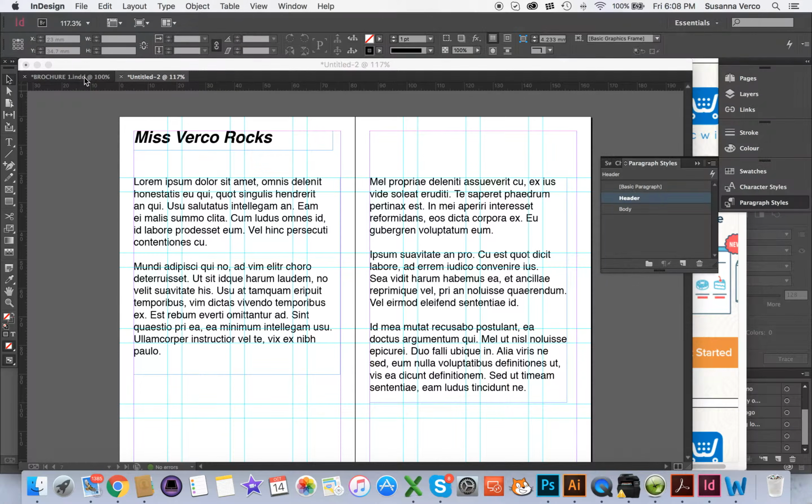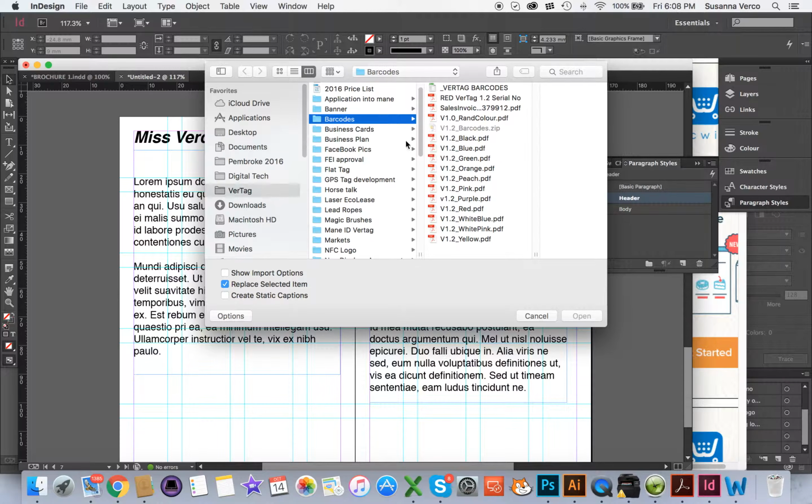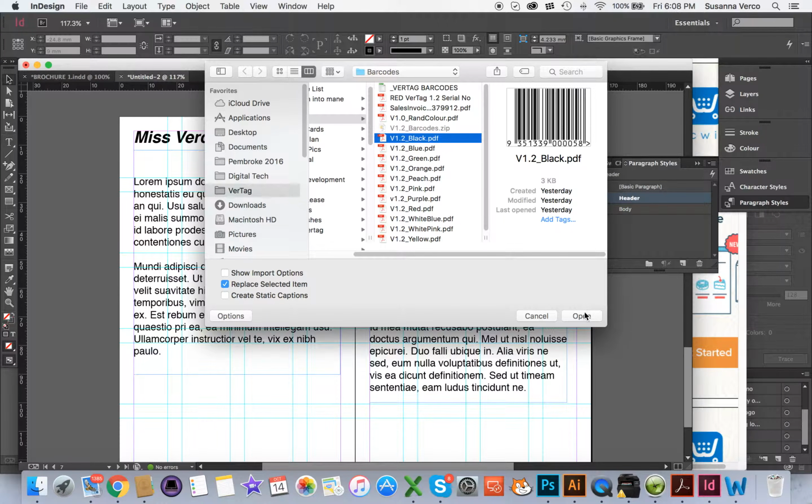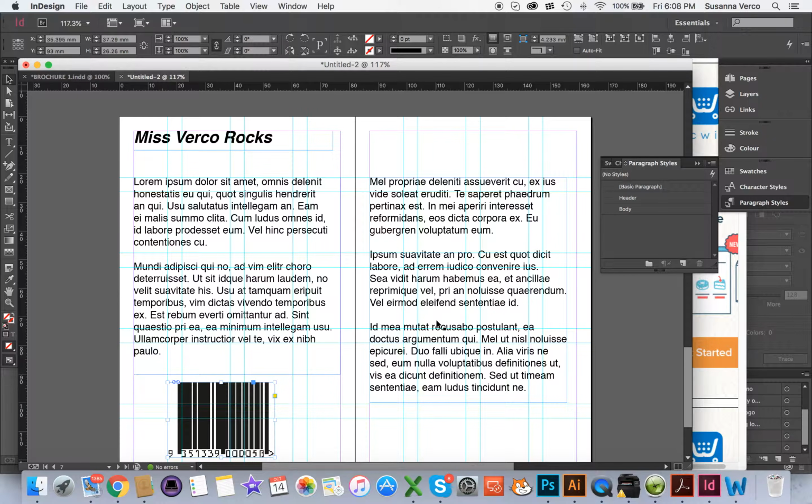A really neat thing about InDesign is how we put images in. You can either go File, Place, Command D, or presumably Control D, and you can place one in. For example, we're going to place in barcode. I know it looks silly here, but when we export as a PDF, that will all show up okay.